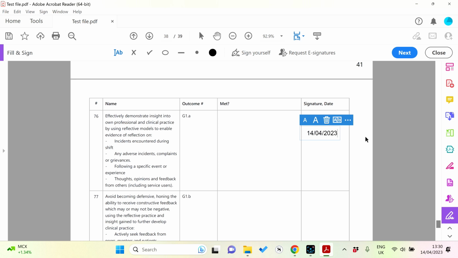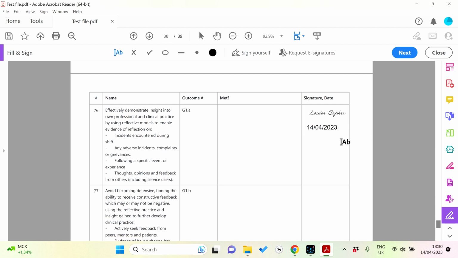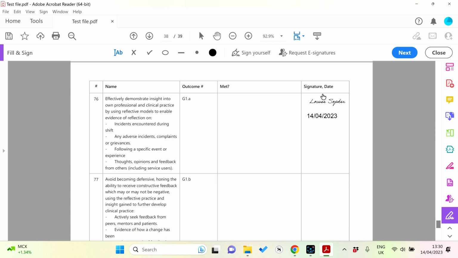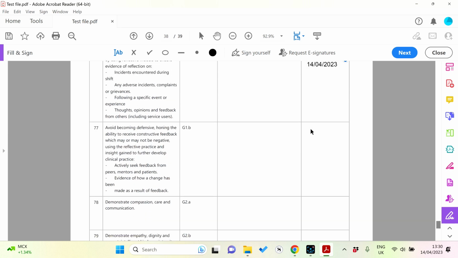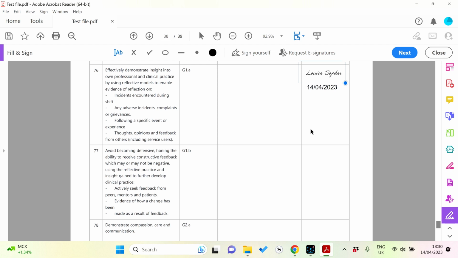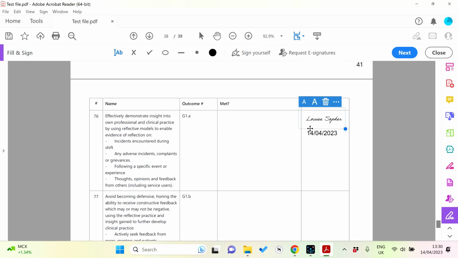And that is literally how a trust could go electronic if they want to. Obviously, once you've signed this, you'll need to resave this document so that your signatures are saved, and then this will be the version that you will upload for submission or print, or whatever you want to do.